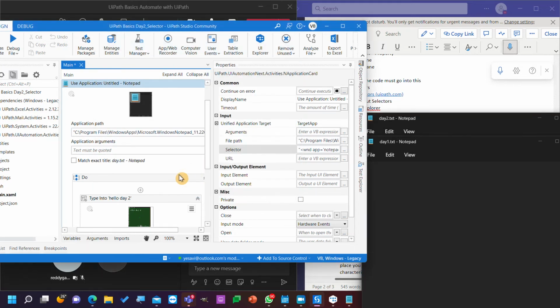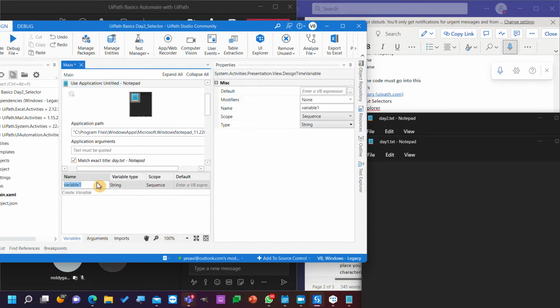variable, what I'll do is match the exact title and variables, and here file name, str file name. I will always prefix the variable type, so this is the best practice. So this is day2 dot txt, or I can just add day2 and then just leave.